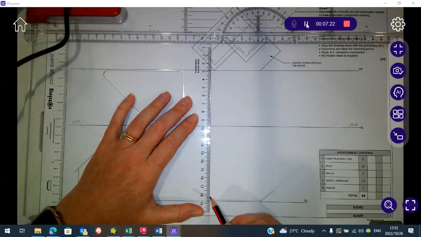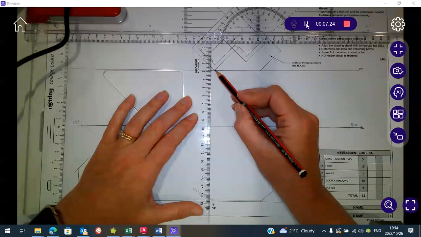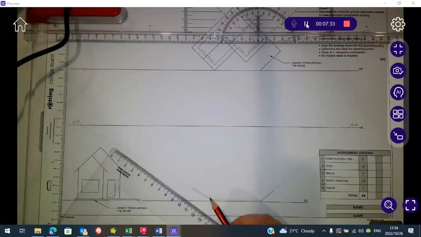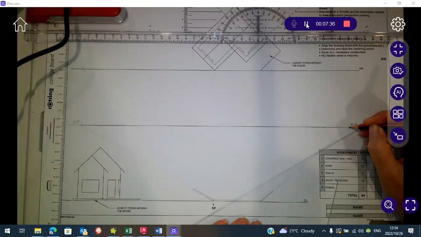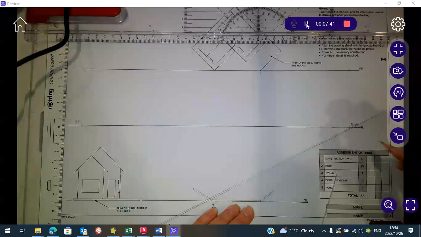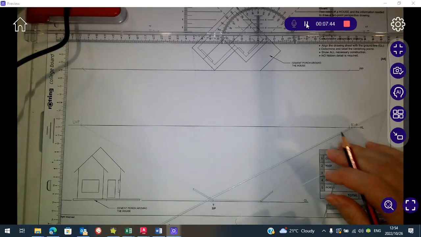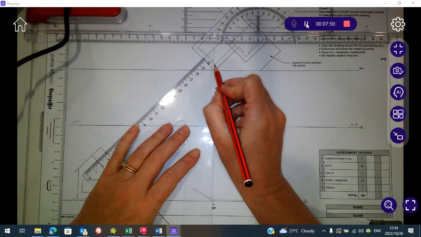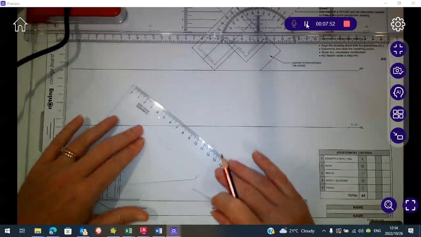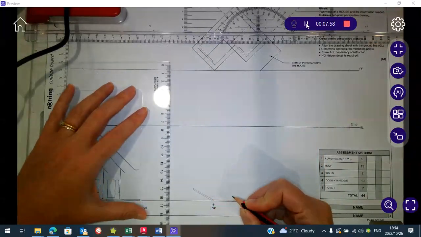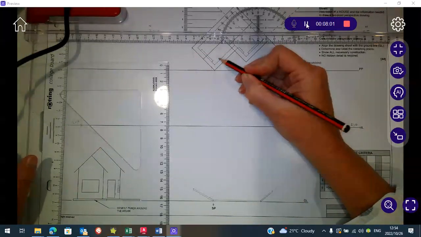I'm going to bring it down to where it crosses this height line here, because I want to find this point here. So where it crosses this line here, I'm going to take it back. I'm going to go to this corner, project it down, and where it crosses that line there, that is going to be the back of my box.